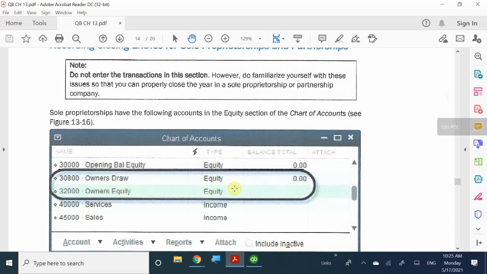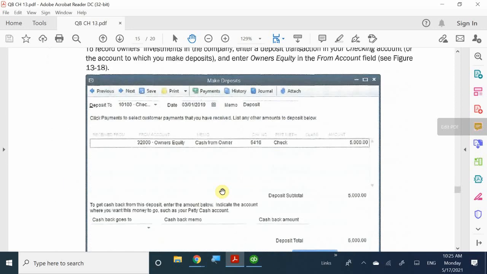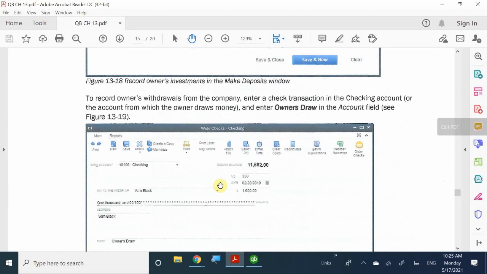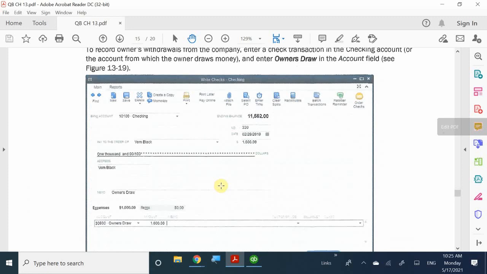So what it's saying here is you want to confirm that these entries hold true, that you do have an owner's withdrawal or owner's draw account, and you do have an owner's equity account, okay? So that's what we're going to do today, since, like I said, this company file reflects that we have a corporation standpoint.